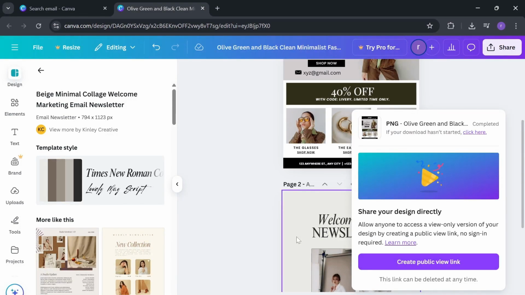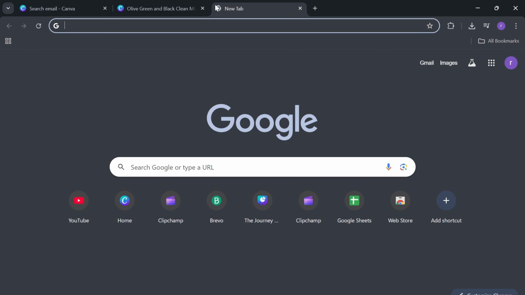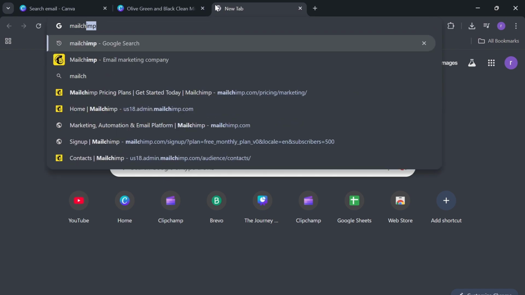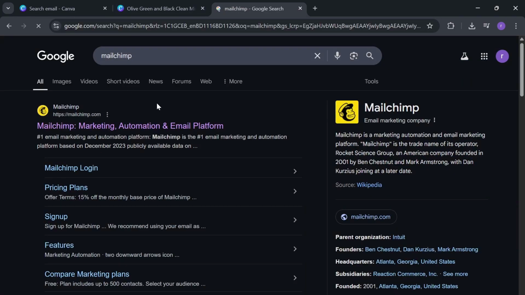Okay, now that your email design is ready in Canva, let's jump into Mailchimp and launch the campaign. This part is super simple, so follow along. You can also use other services or your own email marketing tool. So let's go to Mailchimp. We'll click on that.